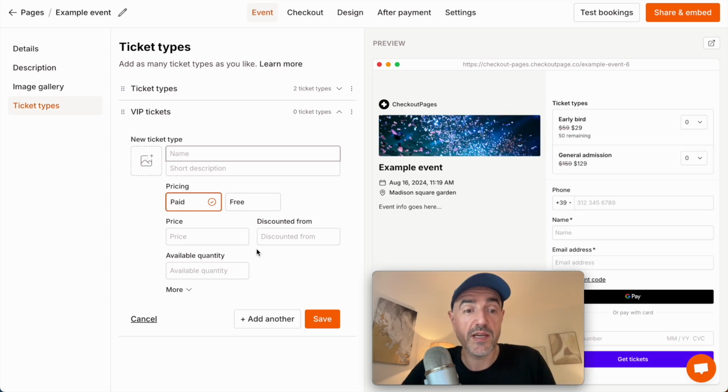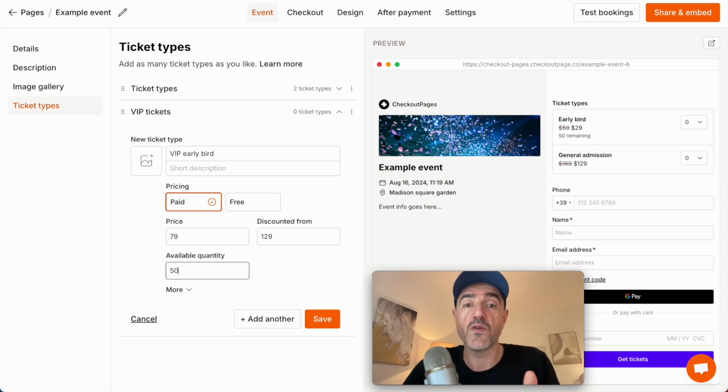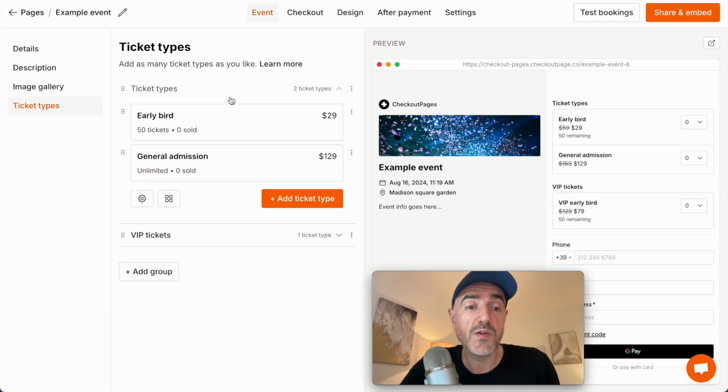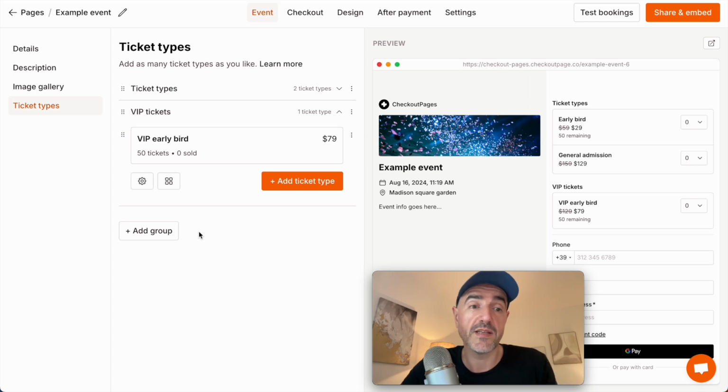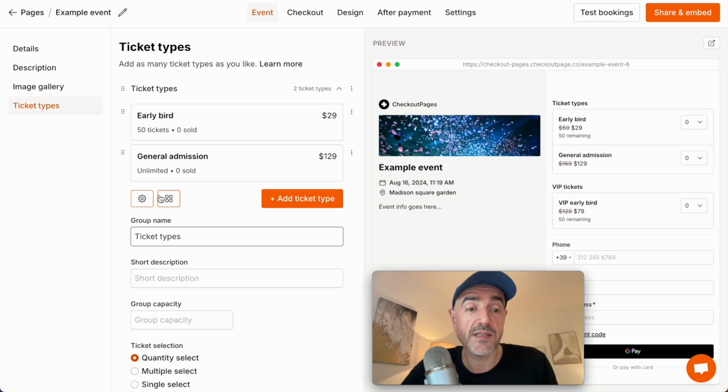Let's add a new ticket type, call that a VIP early bird, and let's say the price is $79 down from $129. And I'll add an available quantity of 50, which means again, I can sell a maximum of 50 VIP early bird tickets before that ticket type is sold out. And now you can see that our event page has two ticket groups, each with their own ticket types. And in addition to that, each ticket group can have its own settings and layout.